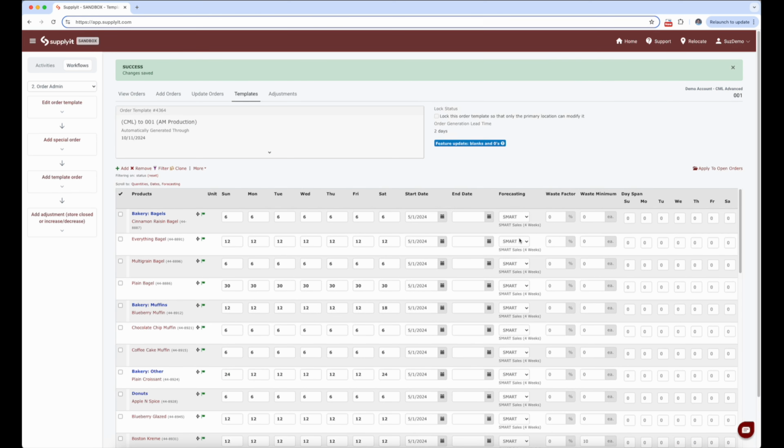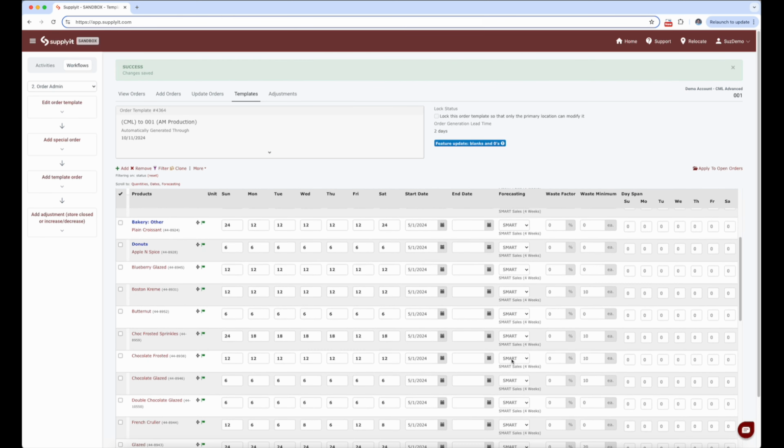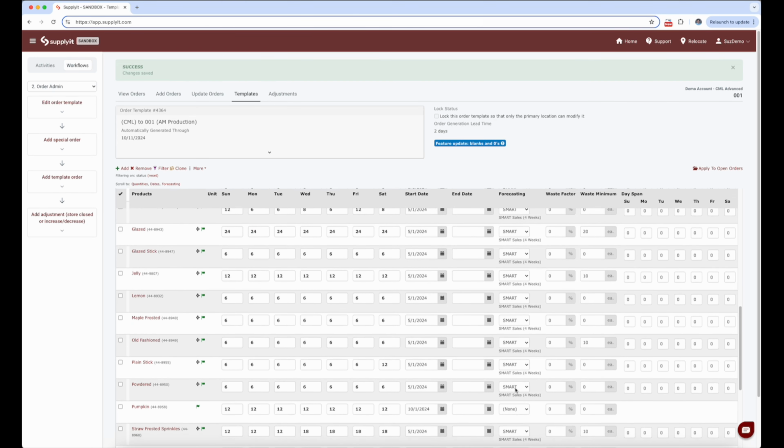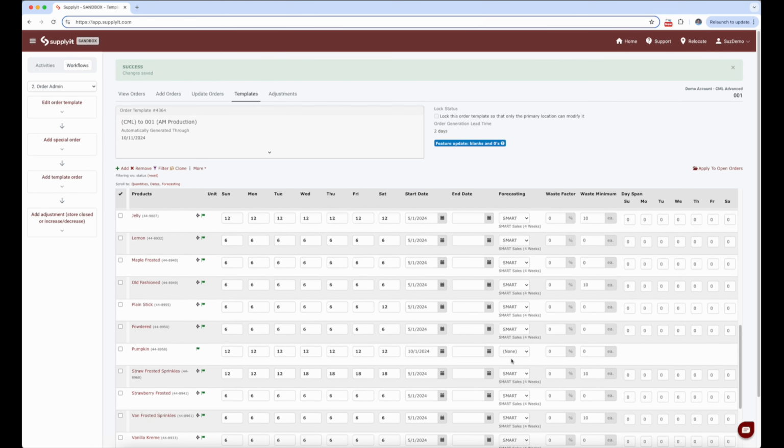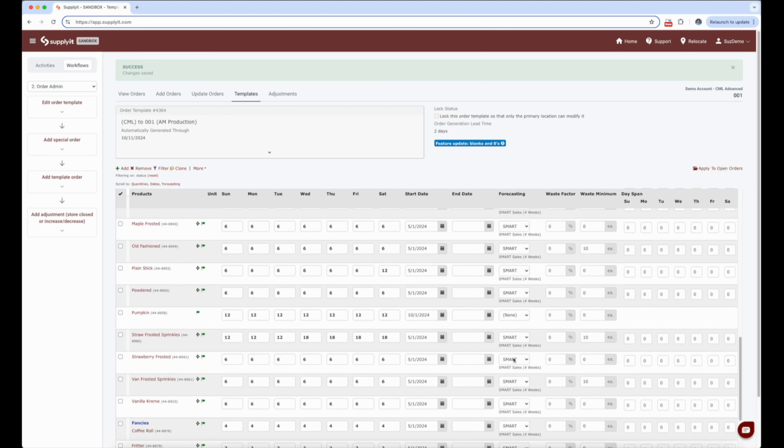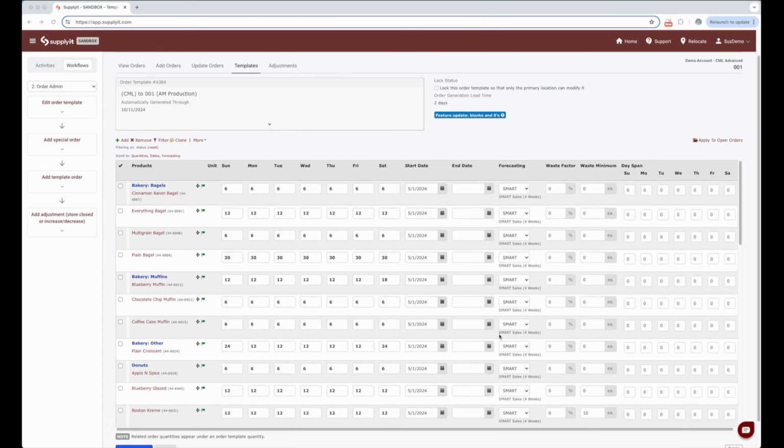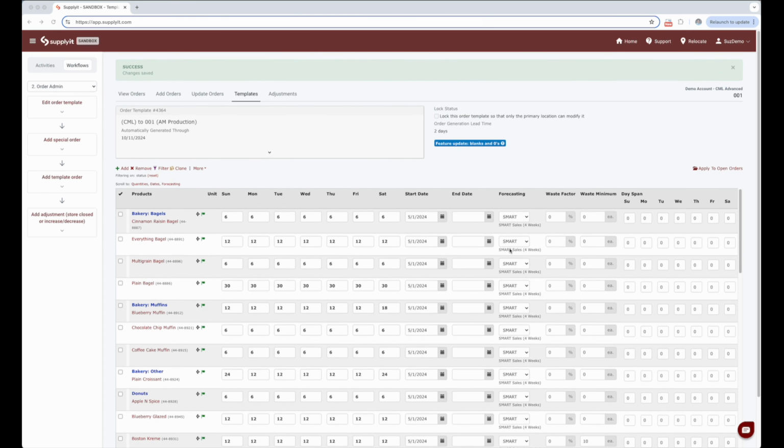If you find it easier just to come down and select SMART for each product, that's fine too. But you can see what we did. We now have forecasting set for every product. It says SMART all the way down except for our pumpkin, which we know is an LTO, so we don't want to set that to SMART forecast. Okay, so like I said, you have two things to do in your template. Turn on Smart Forecasting and set your end of day targets in the waste minimum column. We've done both of those things. We saved our changes after each update, and so we are all set.